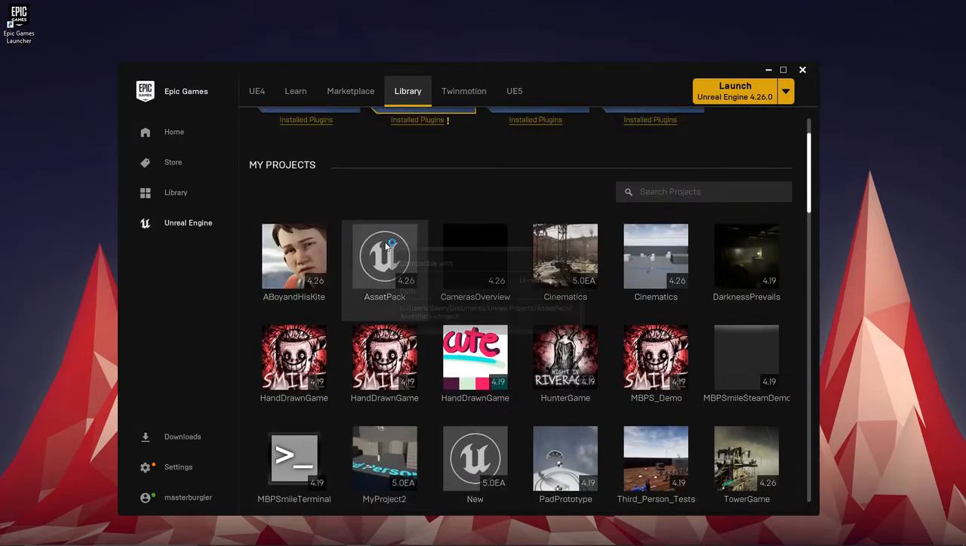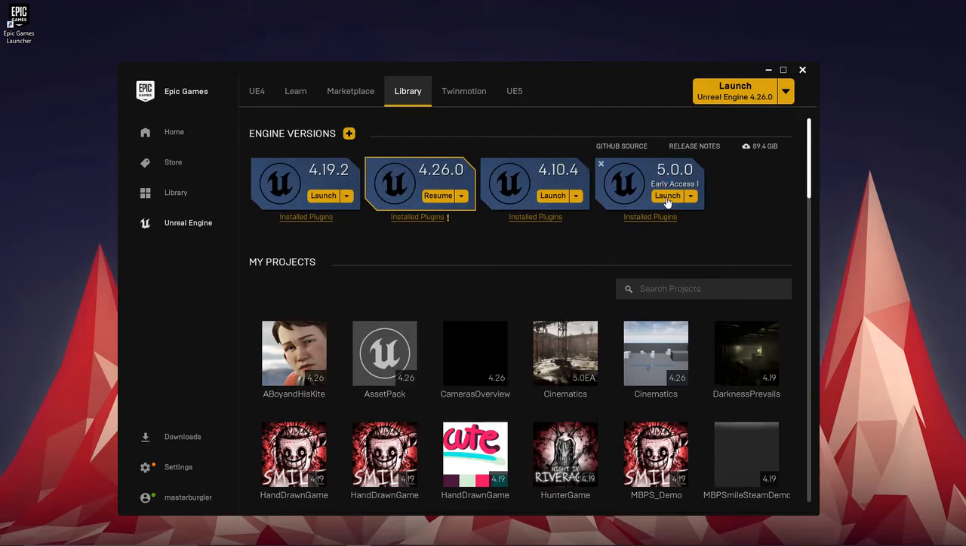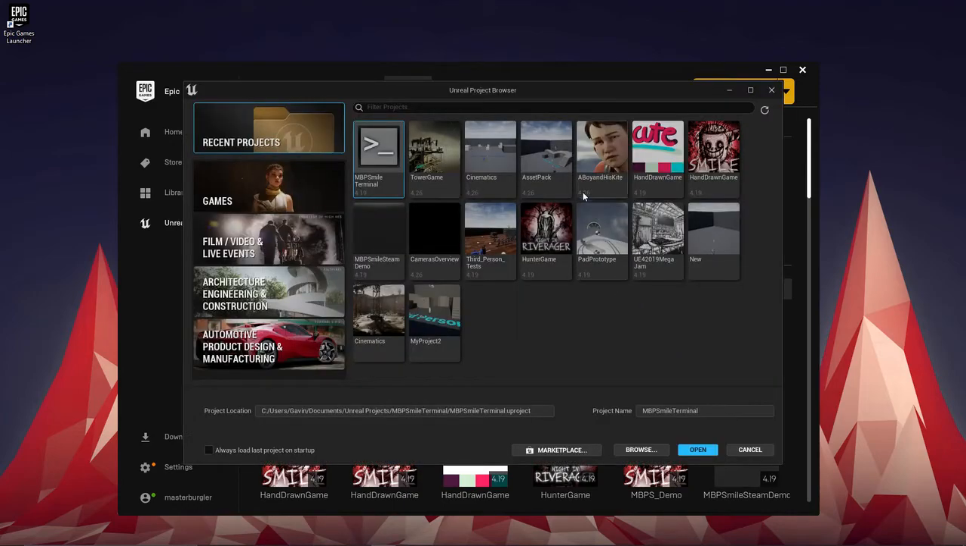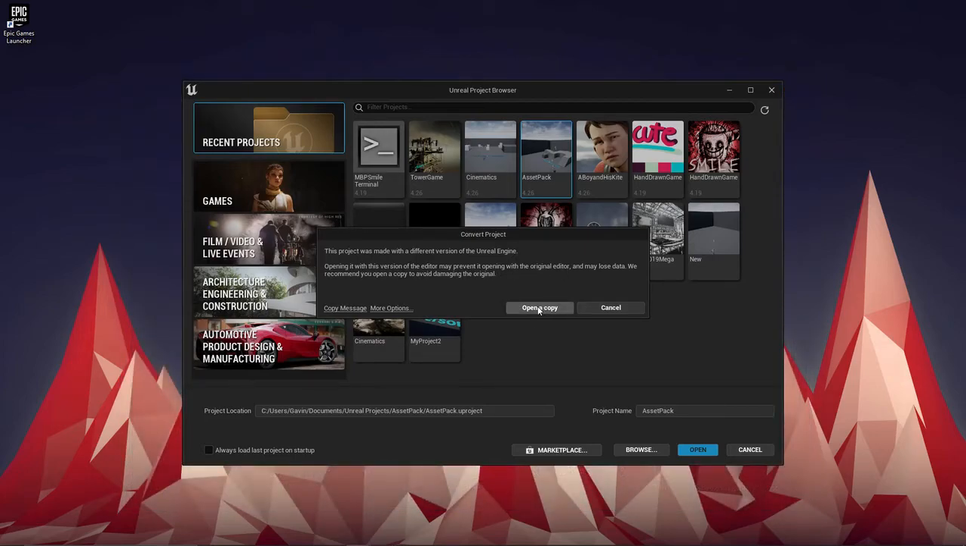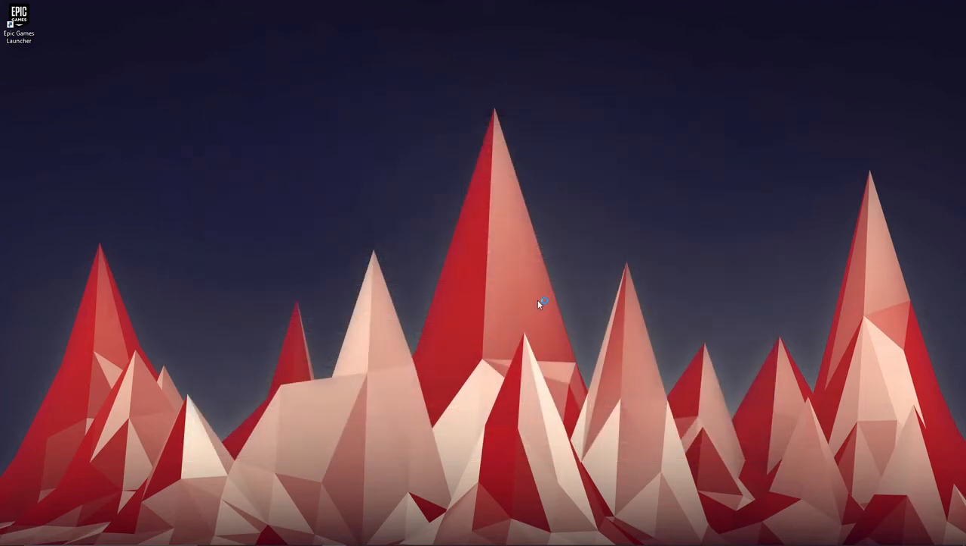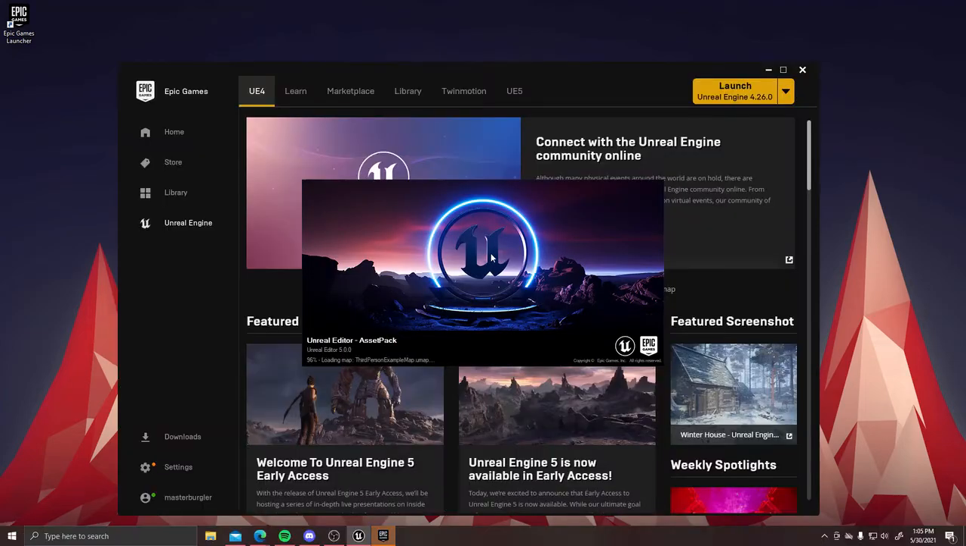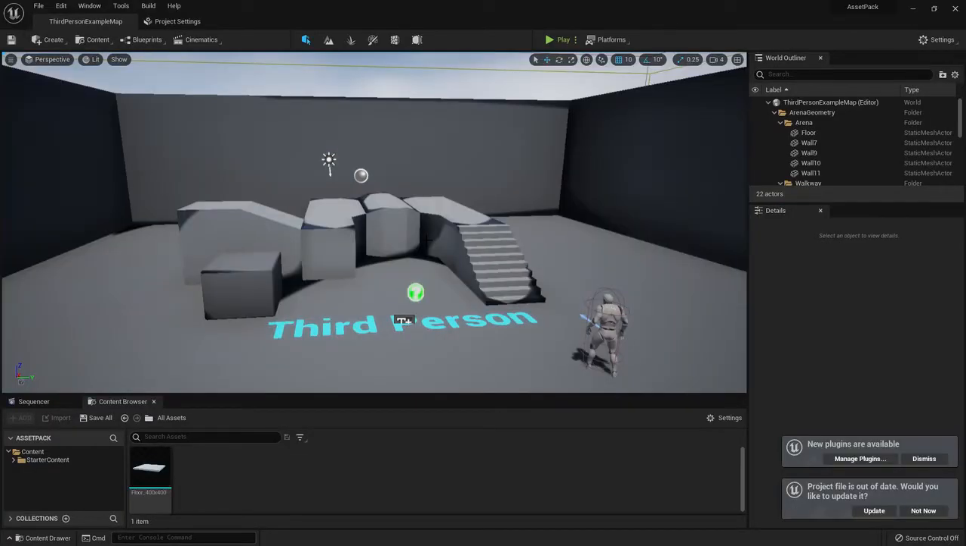So once that asset pack has finished installing, we can go back to Unreal Engine 5, launch it from right here, and then select the asset pack Unreal Engine 4.26 folder or file that we created, and open this with Unreal Engine 5. Now it's going to prompt us to open it as a copy rather than opening the original file. And I would definitely recommend doing that. Just make a copy of this project that'll be converted to an Unreal Engine 5 file. So we can just hit open copy, and then it'll make a copy of that project and open it in Unreal 5 with all of the assets that we imported.